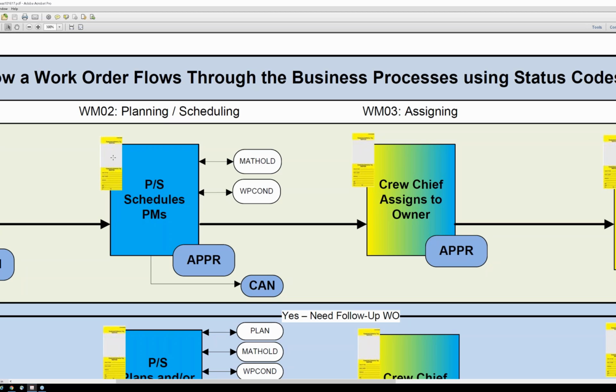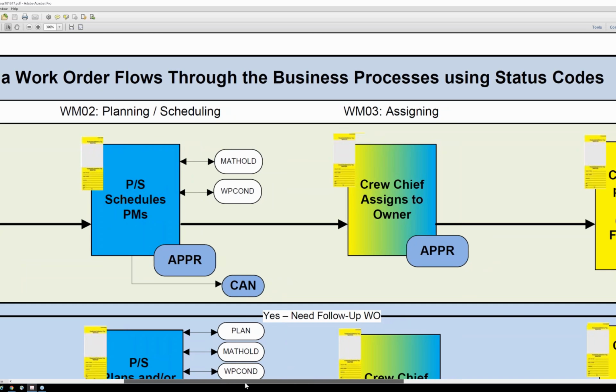And again, it's a status-based workflow, so they can put things on hold based on waiting on plant condition or material hold. And also at this point, they could cancel it. Typically, they're not canceling a PM, which is not a good practice, but they could do it. They would set it to be approved, and then that would move it to the next function, which is assigning.